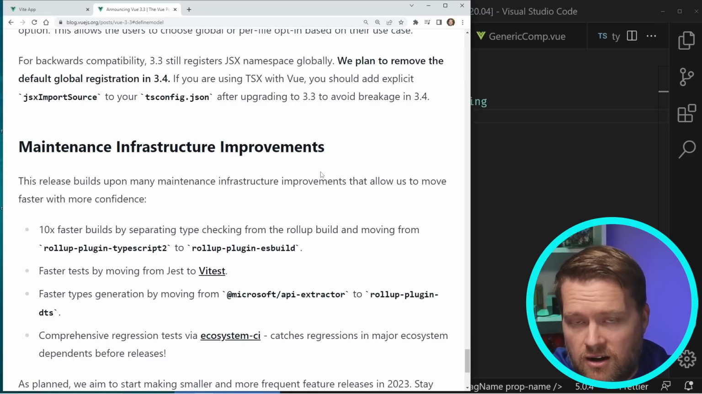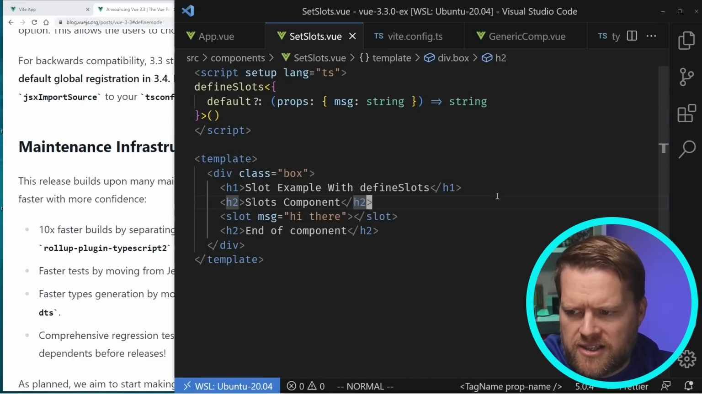These features are awesome, I really, really enjoy them. I think it's something that you should be using in your apps today.